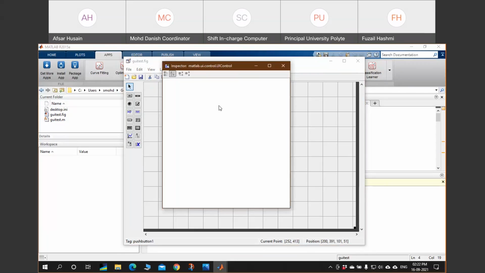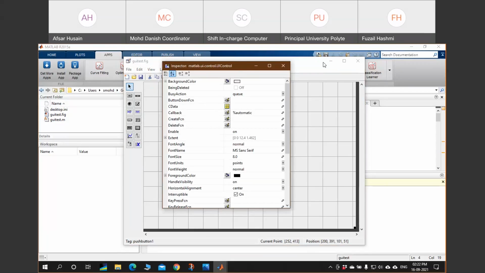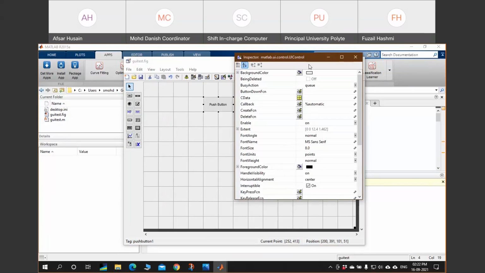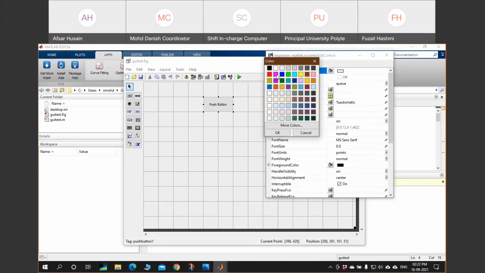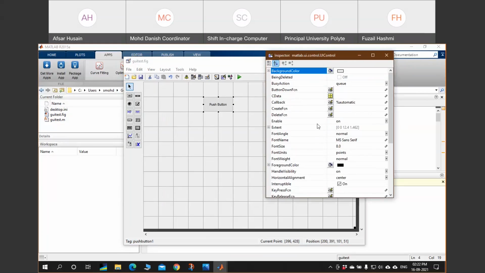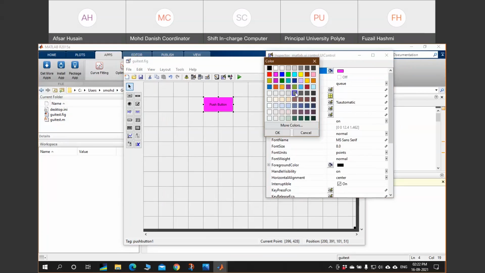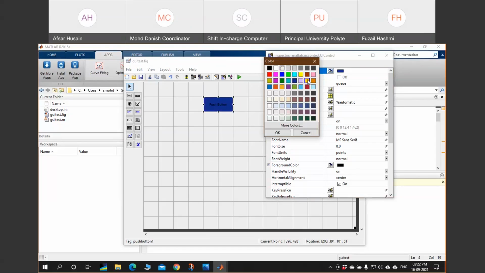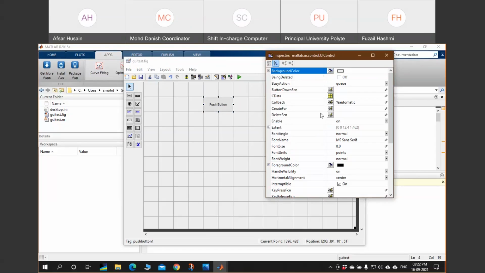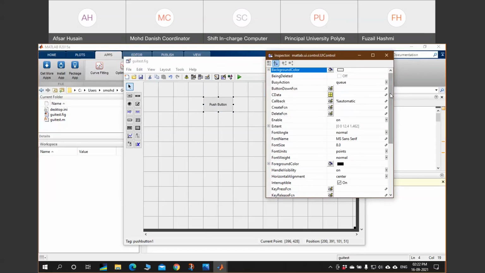Double click it. Once you double click, you will find various options related to this. Background color. Here you can choose the background color of your button. You can give any color you like. Suppose you choose this color, it will become pink. If you choose this color, it will become blue, and like this. Let me give you this color so that it will be easily readable. There are various options, button down function and others. I will come back to this one.